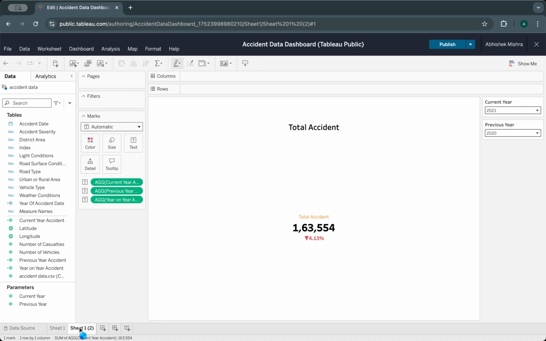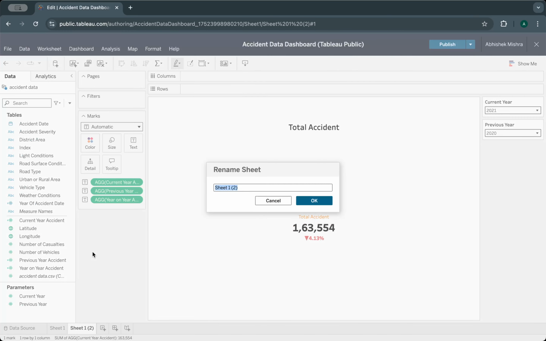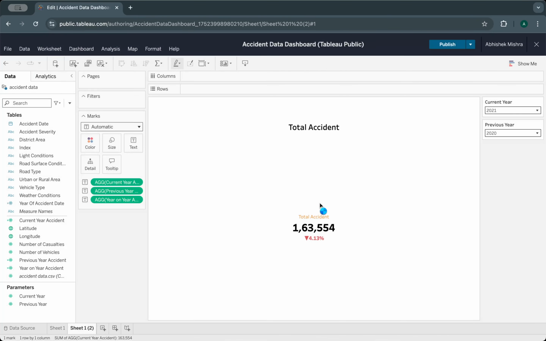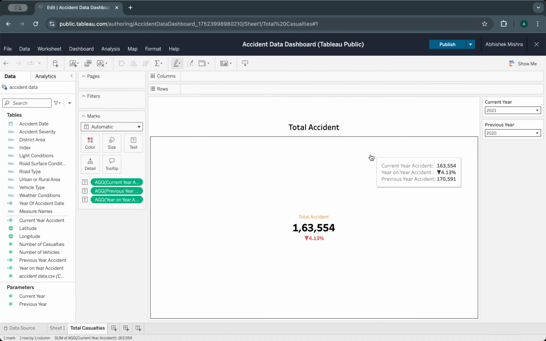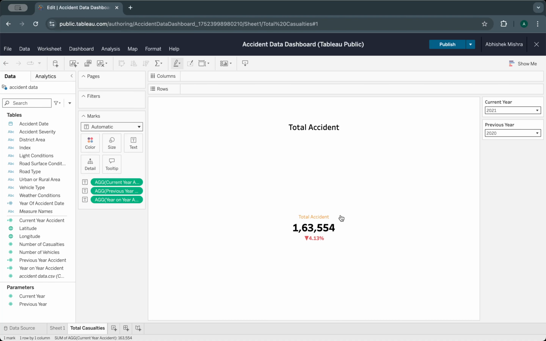Delete, and this sheet should be renamed with total casualties. Let me click on OK, right? I just want to change some details in this dashboard only. So guys, to determine total casualties, first we would like to find current year casualties, right?